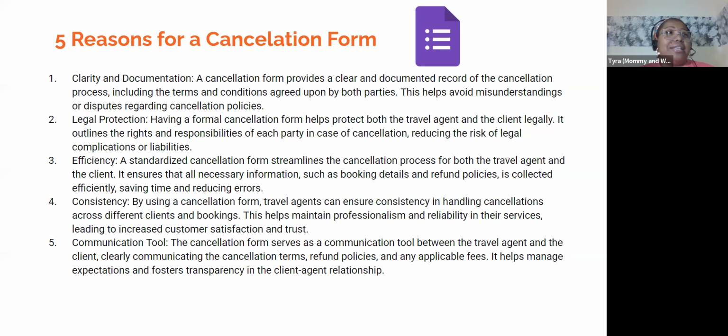Another reason to have a cancellation form: efficiency. A standardized cancellation form streamlines the cancellation process for both the travel agent and the client. It ensures that all necessary information, such as booking details and refund policies, is collected efficiently, saving time and reducing errors. Then the fourth would be consistency.